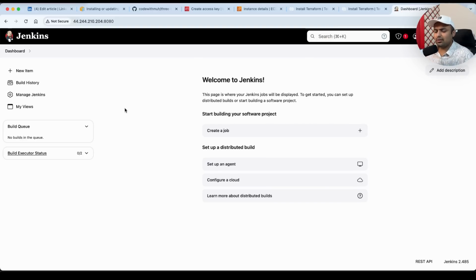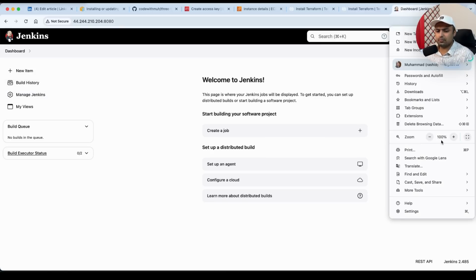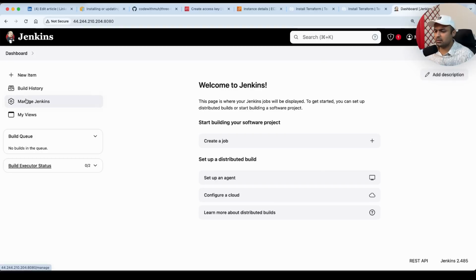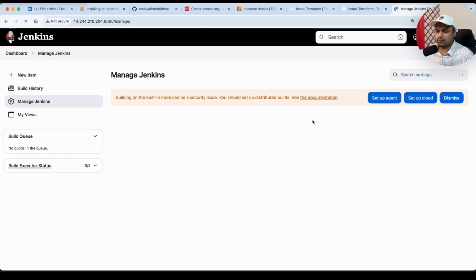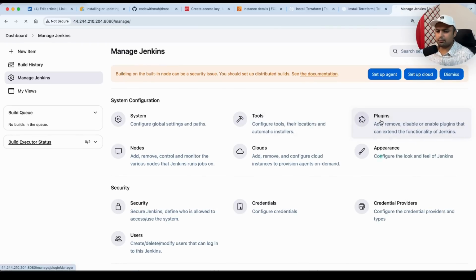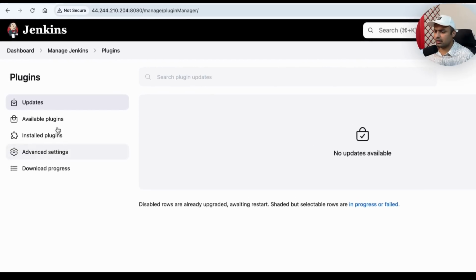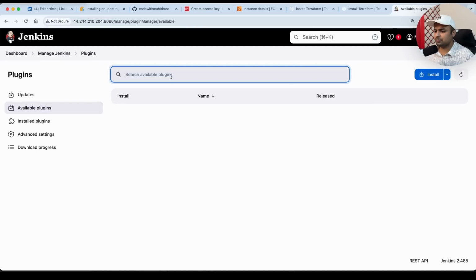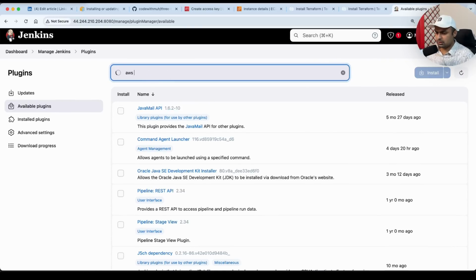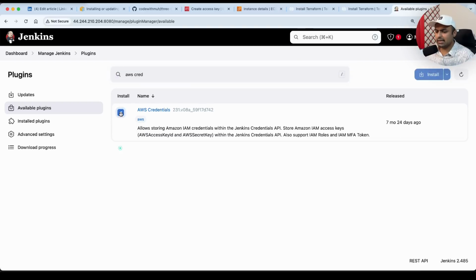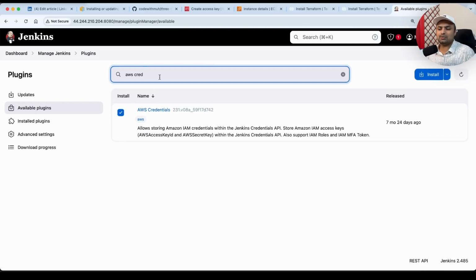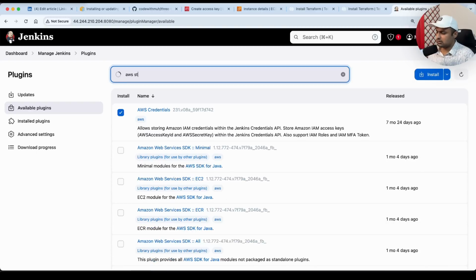We have to install some plugins on Jenkins. I have to click on Manage Jenkins. I can just increase the size. On Manage Jenkins, you have to click on Plugins, and here you have to click on Available Plugins. You have to search for the plugins one by one and select them. Make sure you don't forget to install any plugin. Sometimes you check the checkbox and it can become unchecked. So this will be the first plugin, and the second plugin we have to search for is AWS Steps.